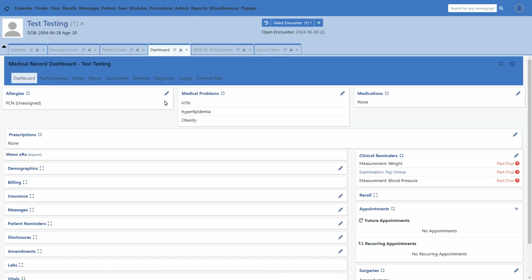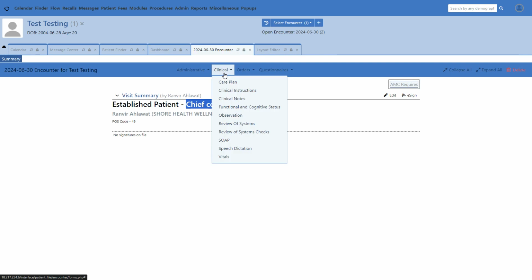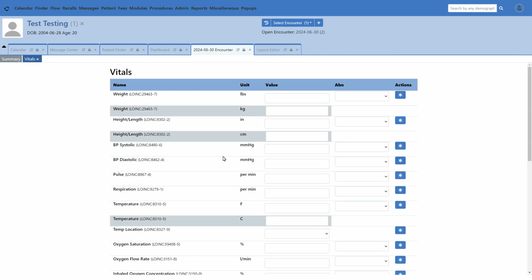We did preventive care. Vitals, is that from the dashboard? If I go down here to, oh, sorry, it's not. Go to encounters, and the vitals form is right here. Fill out the vitals form.